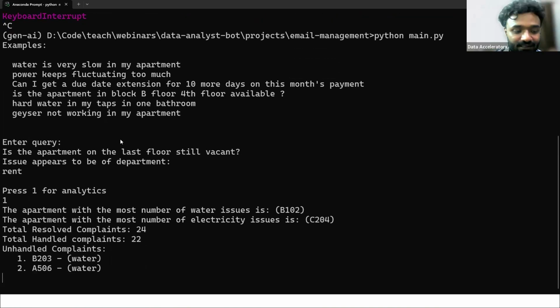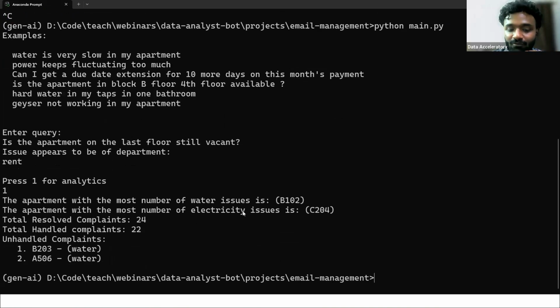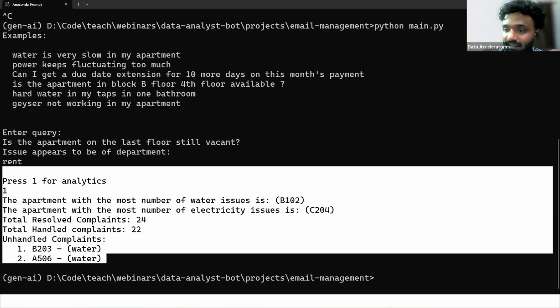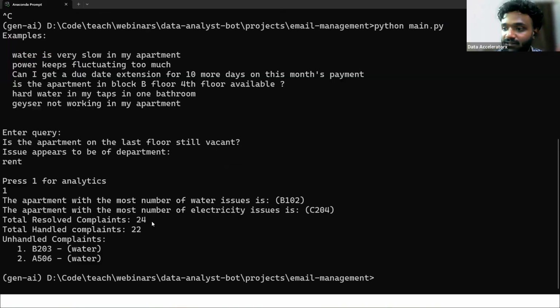As you can see, the apartment with the most number of water issues is this apartment. The apartment with the most number of electricity issues is this apartment. Total unresolved complaints 24, handled 22. So these two that we gave have gone into unresolved right now. And you see unhandled complaints, there is a water and an A506 complaint in this thing. I did not code for any of this. There is no rule based programming done for any of this. None of this is saved. Every time, the AI is checking my database, figuring out that these many things are open, and giving me these answers.